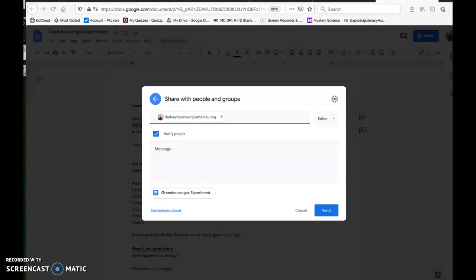One more thing, make sure you push send. If you don't push send, I won't get it. So follow through and click send right there.